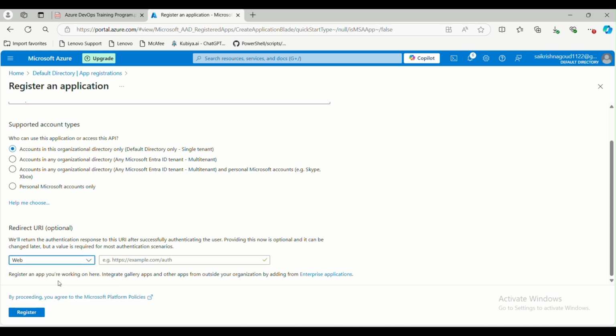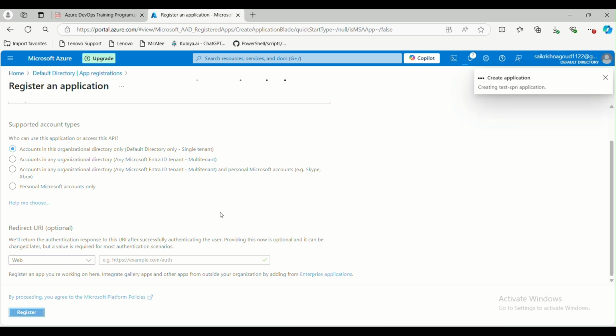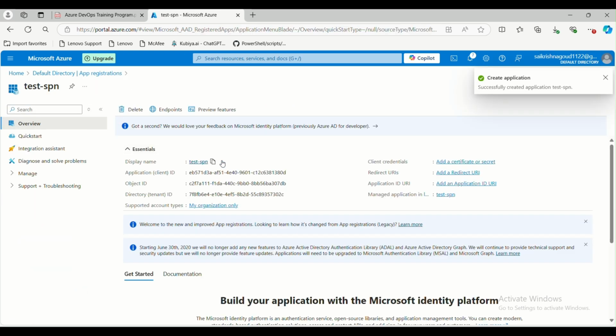If I select here, I can select web and specify the URL so that once it is authenticated, it will redirect you to that respective URL, whatever you specified. Or else if I don't want any redirects, just keep this as it is so that he can log into the Azure portal. Simple, that's it. Click on register so that your app registration, or your service principal, will be created.